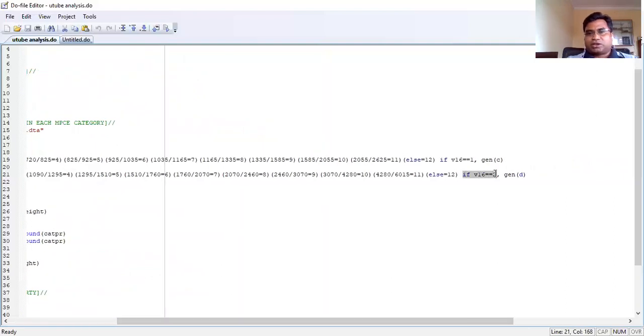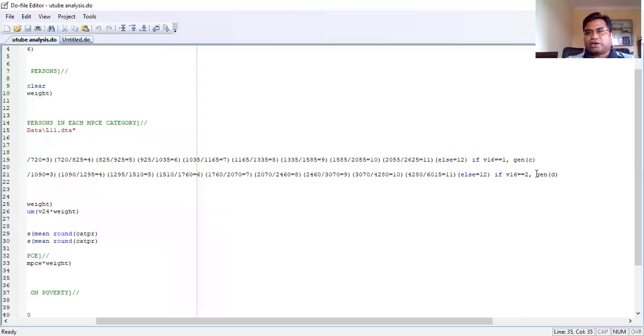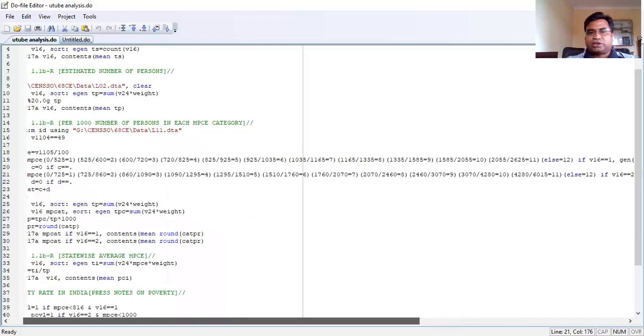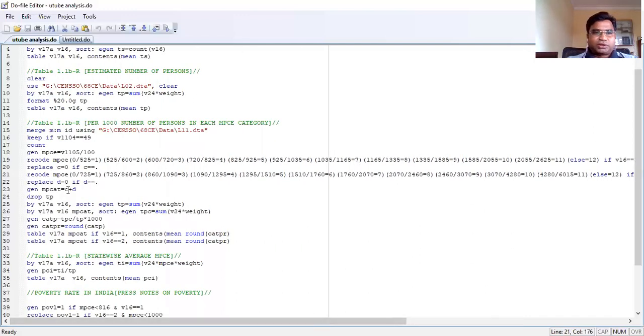So I have taken all the categories from the report, as the report said, and then I'm saying if v16 is double equal to 2. So then I have generated another variable d. So what is the need of it? That I'll tell you in a moment. Now once I generated the variable d, you see I am saying once again replace d is equal to 0 if d equal to dot.